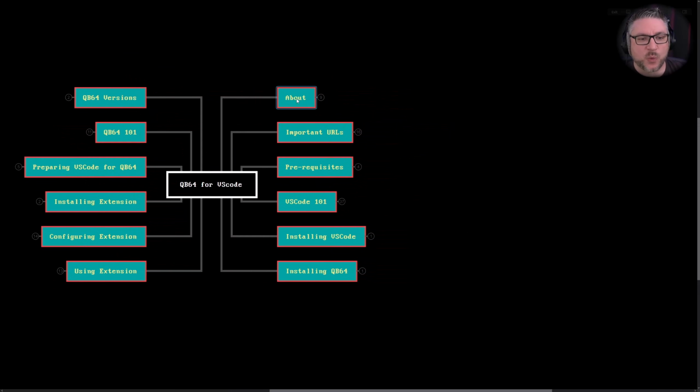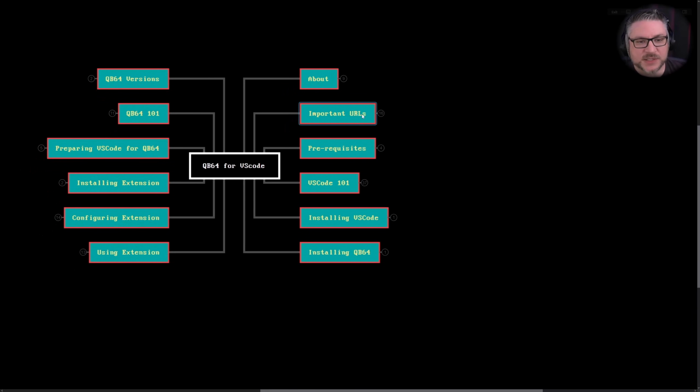First, we're going to look at what this whole VS Code QB64 extension is about, who made it, where you can get it, and the theme and the spirit behind its development. We're also going to look at important URLs that you're going to need to install QB64, because you need that. You're also going to need VS Code, so we'll provide those things. And then we're going to give you the repo URLs for GitHub so that you can clone the extension repo and download it and get it into your VS Code.